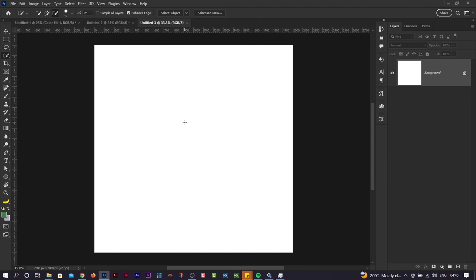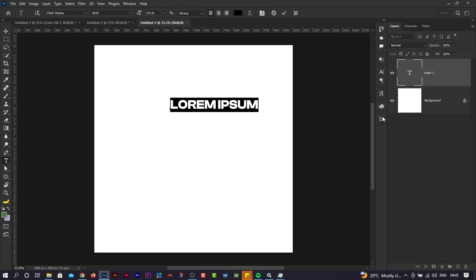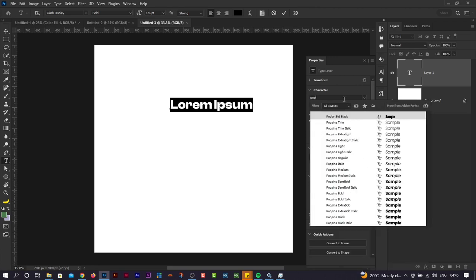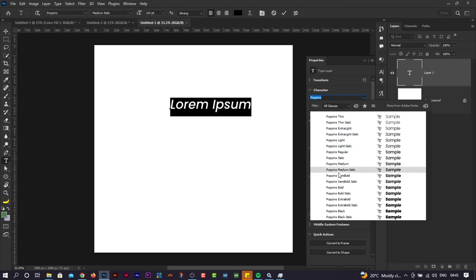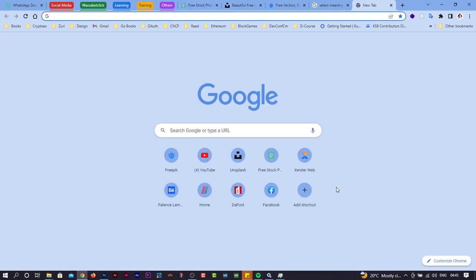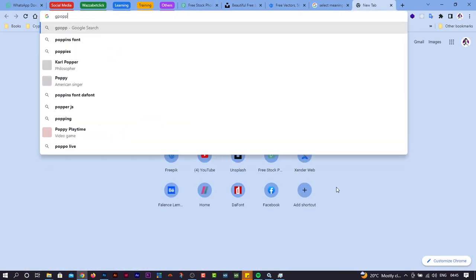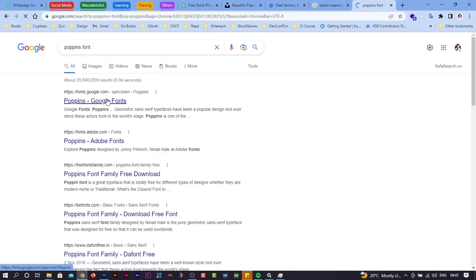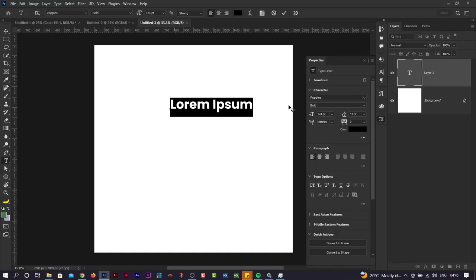So the first thing I want to do is I'll get my type tool, and I'll just type, let's see, I'll make sure this is not all caps. So I'm going to use Poppins. This is a typeface. Okay, and I'm expecting you guys to look for it. It's available on Google Fonts. So you just type Poppins fonts download, you find it. Yeah, this is fonts.google.com. So if you click here, you would find it here. All right. So I'll just do this, and I'll see stream.